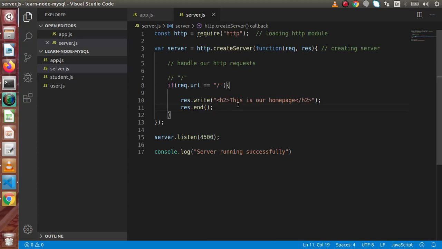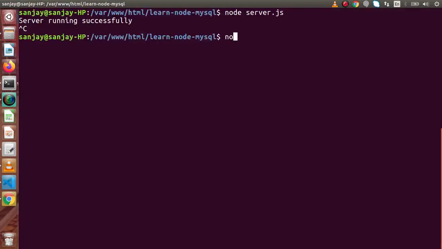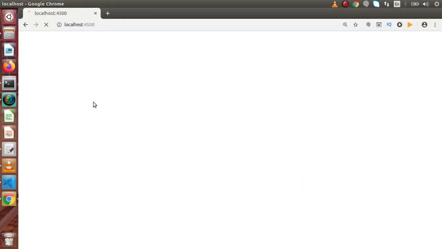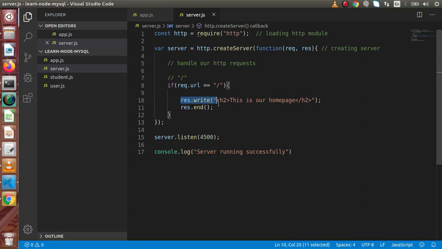So let's say we are not going to set that. If I go back to the terminal and run our web server, node server.js, pressing enter, the server is running successfully. Back again in the browser, reload this page. Now as we can see, after getting this URL, which is our home page, the home page's message is appearing, what we have provided inside this block.